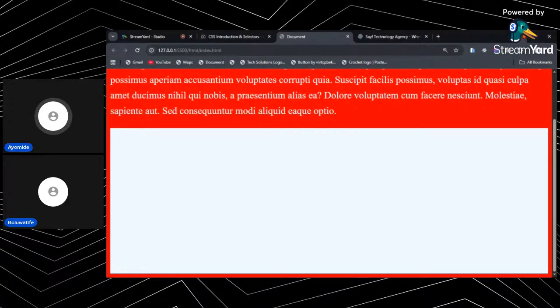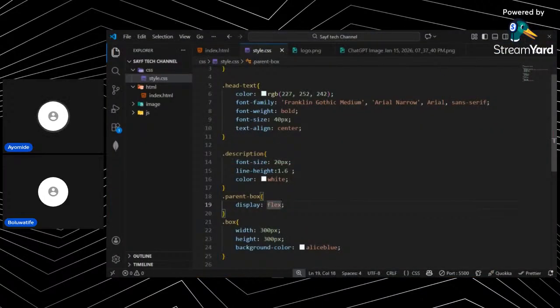So display flex basically just helps us to display whatever we want in a row format instead of the column that is default, like that's the default of displaying things. So everything is going to be displayed on top of each other if you don't specify for them to display beside each other. Do you understand?